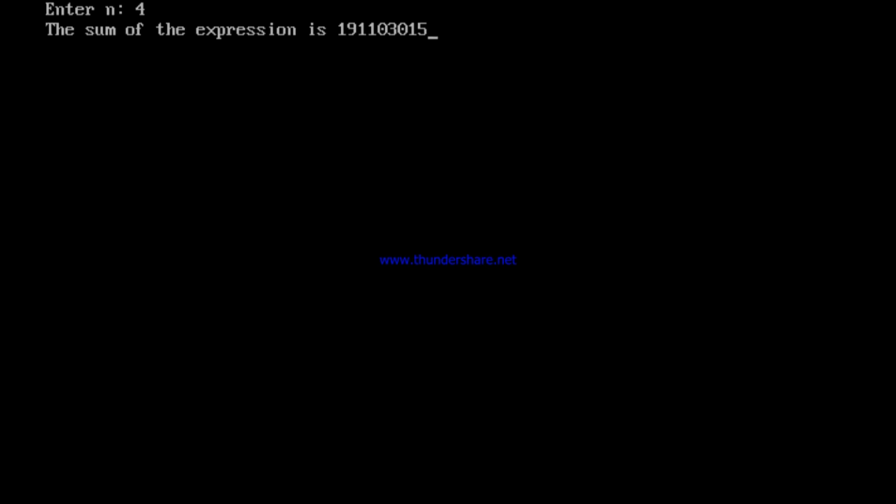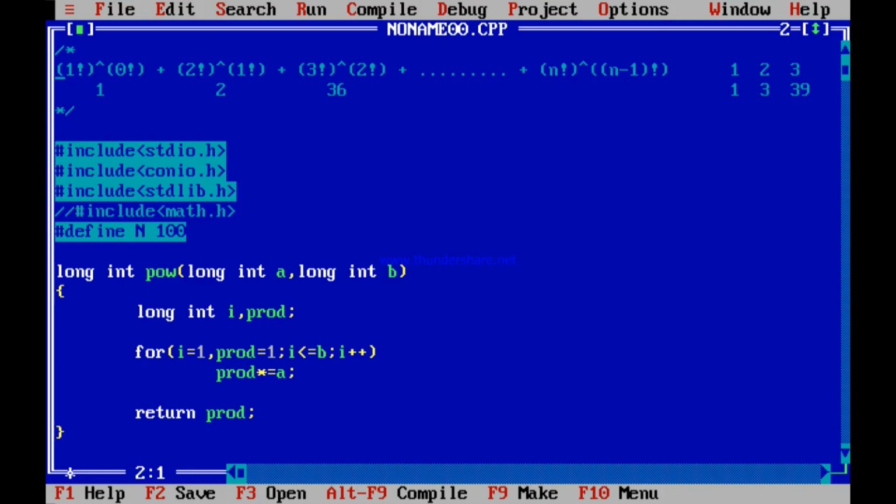See, 1911030015. You can check out 4 factorial to the power of 3 factorial. That is, 4 factorial is 24, 3 factorial is 6. 24 to the power of 6, what it is, and then add it with 1 plus 2 plus 36, and check out what is the number. You will find this is the number. So the computer helps you in computing bigger numbers with long int.